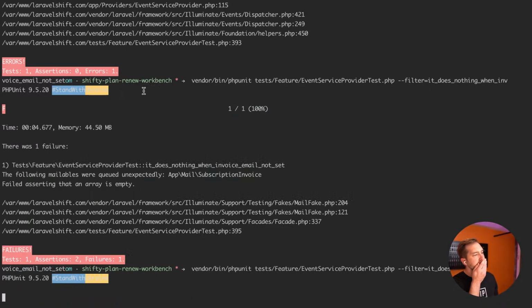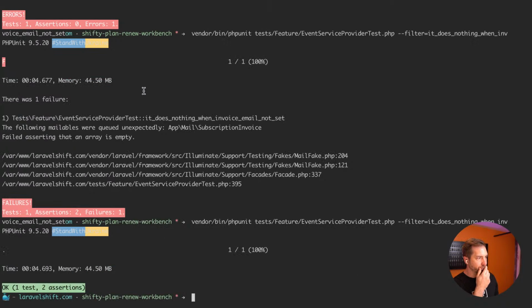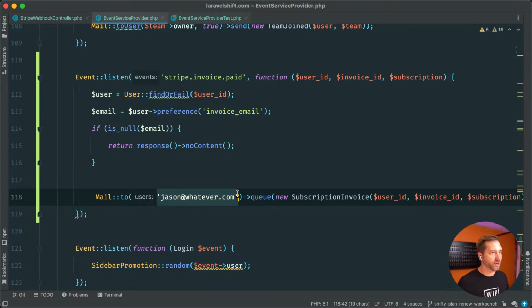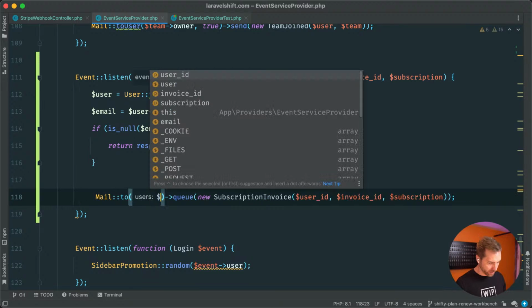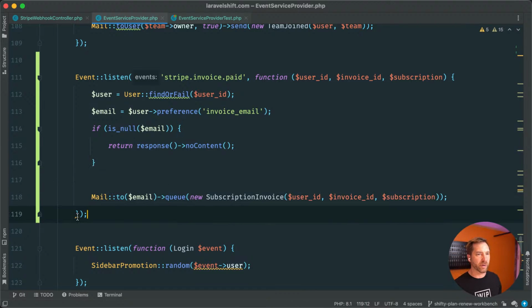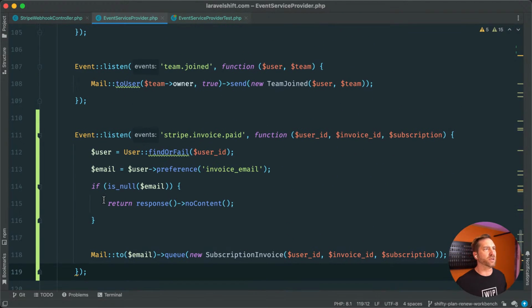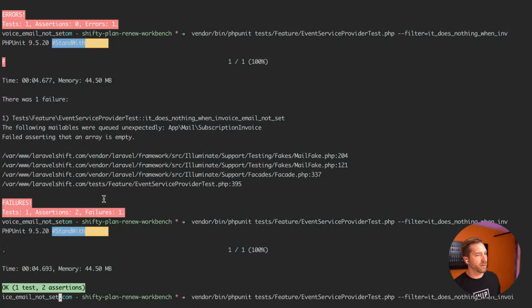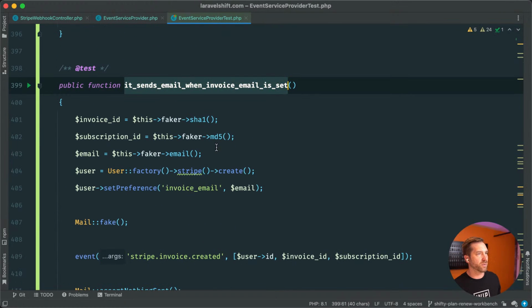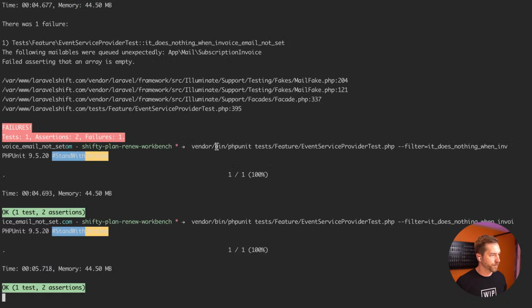So anyway, let's see if this passes now. Good, it does, because we added our check back in. So now we should be able to go back and say email. All right, let's format that. What's wrong with this? Missing return statement. You're supposed to return from an event listener? I don't know that. All right, so that's still passing, and now we need to send this one.